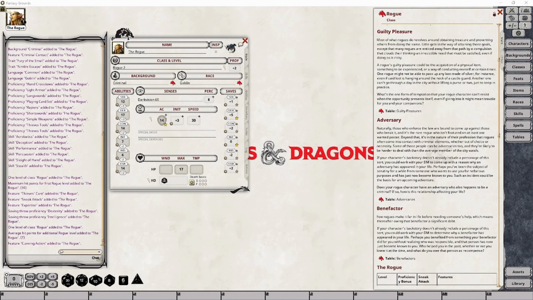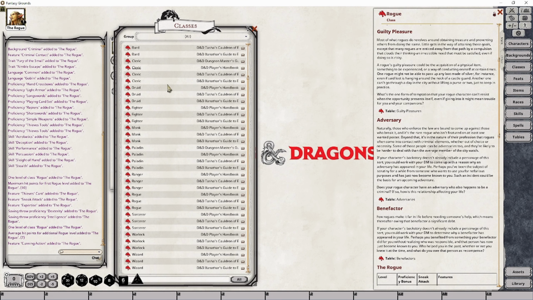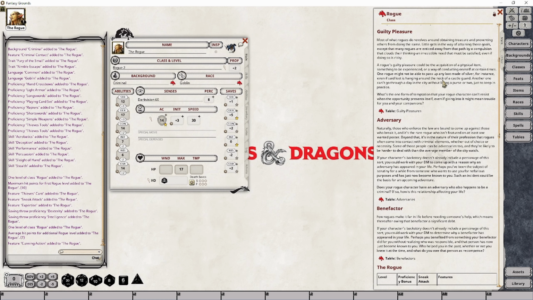And with the introduction of Xanathar's Guide to Everything, there are some new tables that provide these examples and potential points of inspiration that you can use to add these details to your character. And the easiest way to gain access to these tables is to simply click on the Classes button here, scroll down until you get to the Rogue group, in this case select the one for Xanathar's Guide to Everything, and it will pop this class sheet open. Partway down the sheet, you will see Guilty Pleasure, Adversary, and Benefactor.